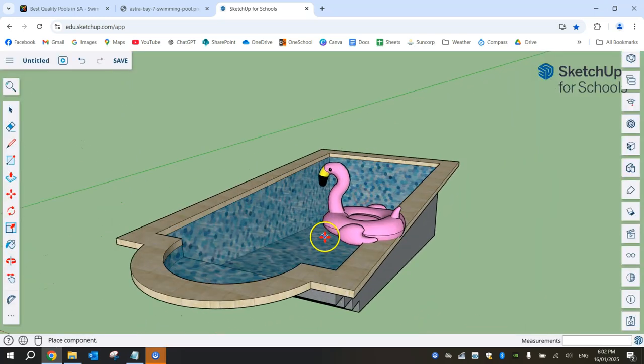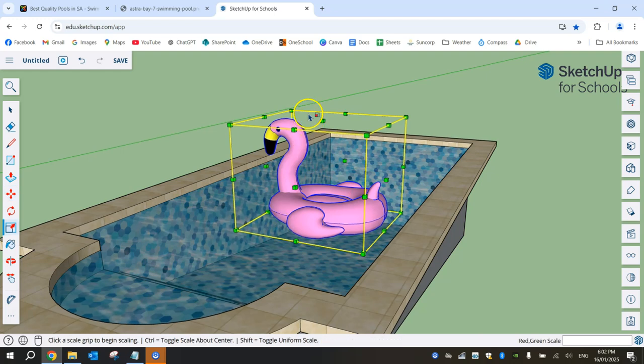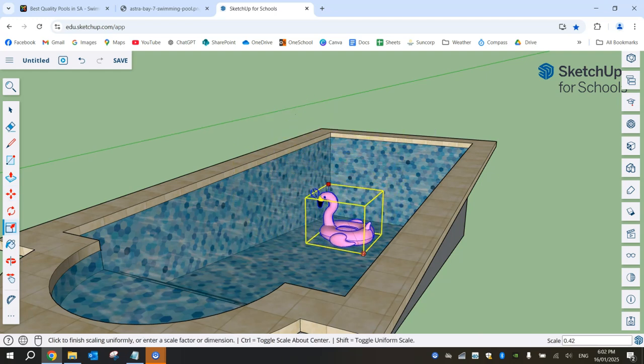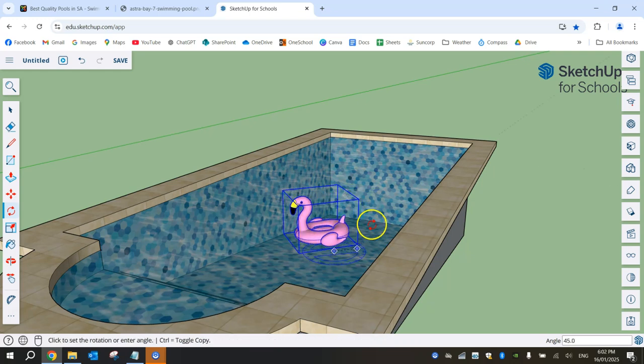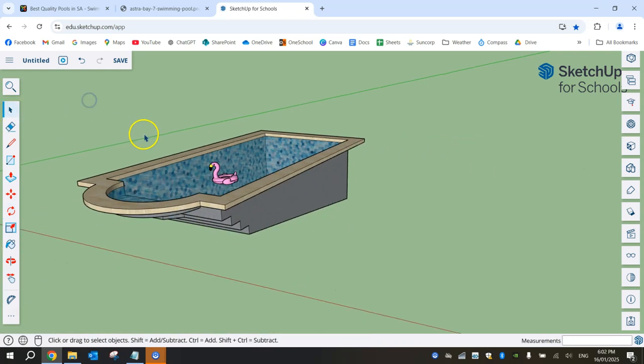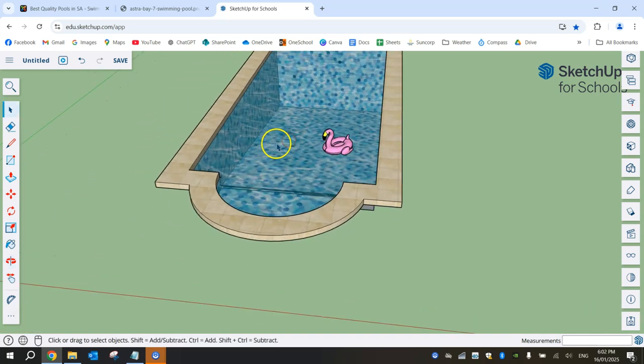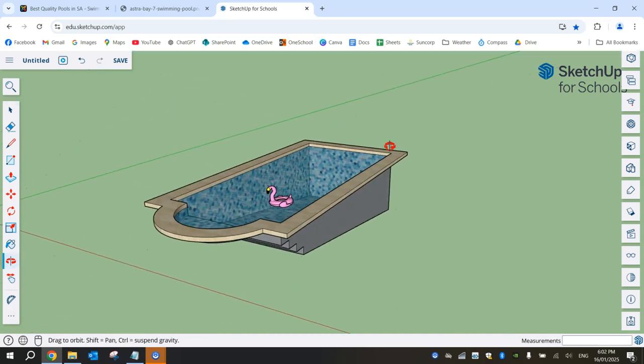Now it probably comes out fairly large here, so we'll just press S for our scale tool and scale him down to a more reasonable size. If you want to rotate it, press the letter Q. And you should know how to rotate things by now using a little protractor. So there's a little pink flamingo sitting on the pool there.